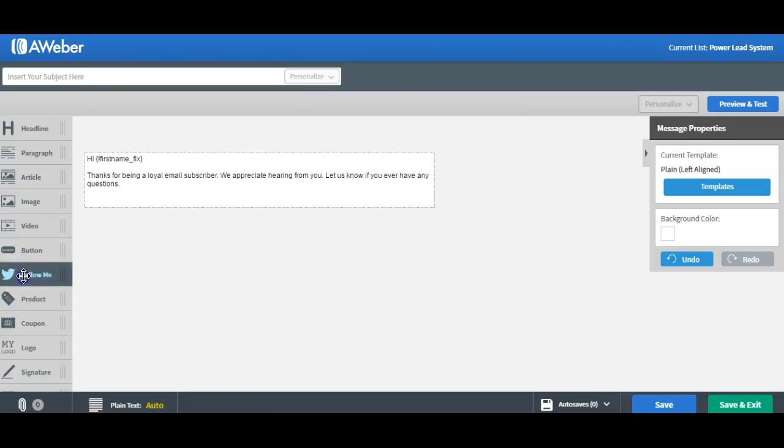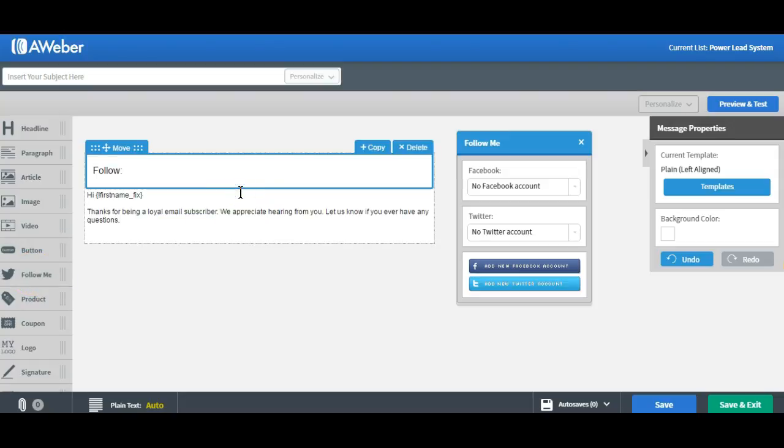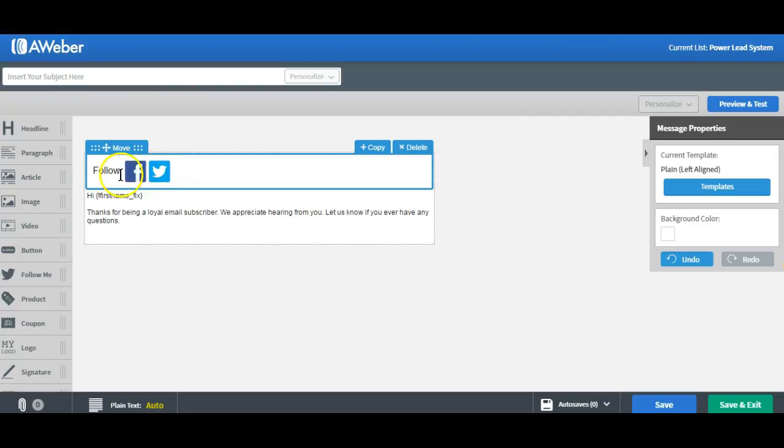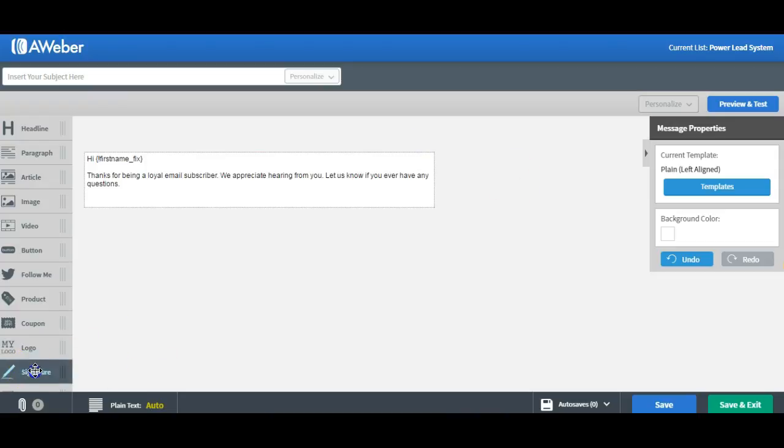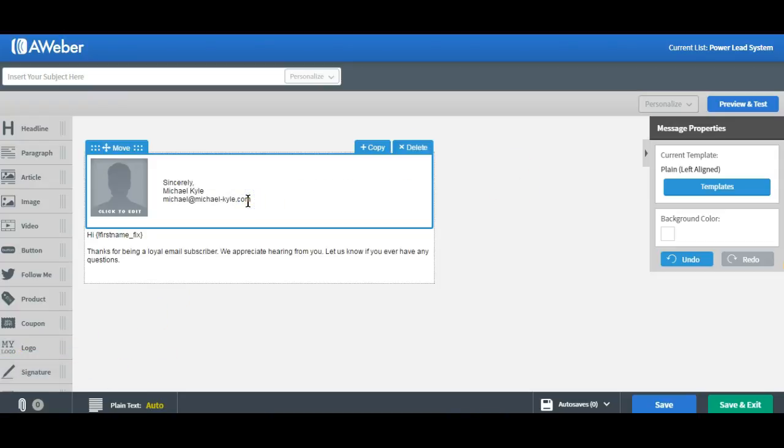Okay, follow me. This puts your social media. Oops, try that again. There, see, I put my Facebook here, and this will do my Twitter. So that's kind of cool. That way, again, these are coded to you because you set this up ahead of time. And if you have a signature, you can plug that in at the bottom as well. You can add your image in there.